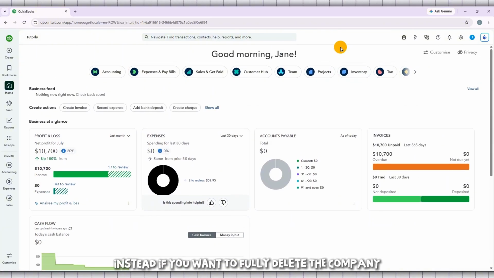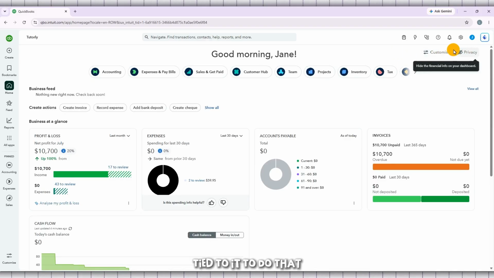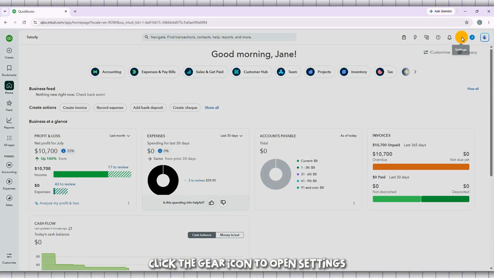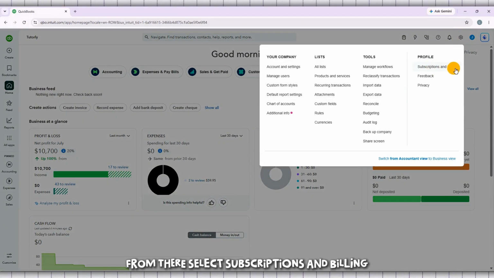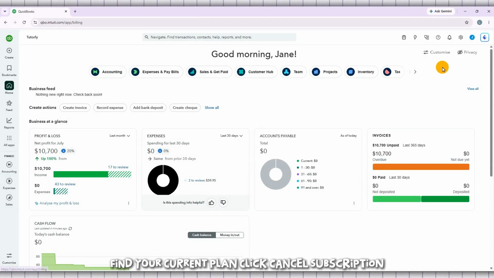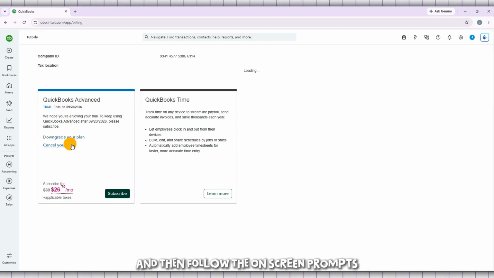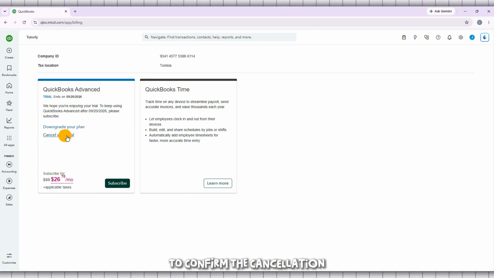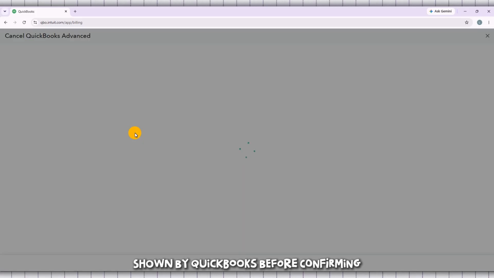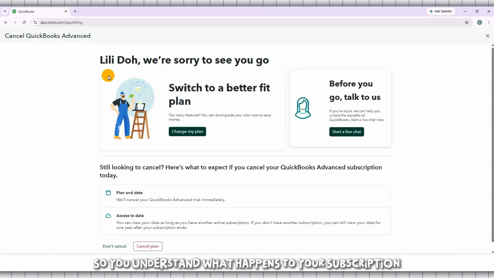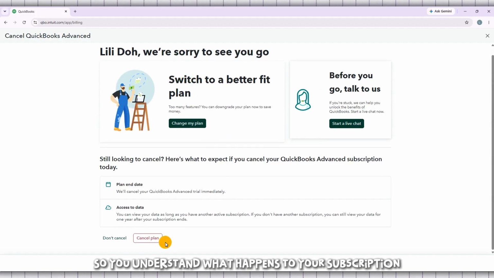Instead, if you want to fully delete the company, you'll need to cancel the QuickBooks subscription tied to it. To do that, click the gear icon to open Settings. From there, select Subscriptions and Billing. Find your current plan, click Cancel Subscription, and then follow the on-screen prompts to confirm the cancellation.